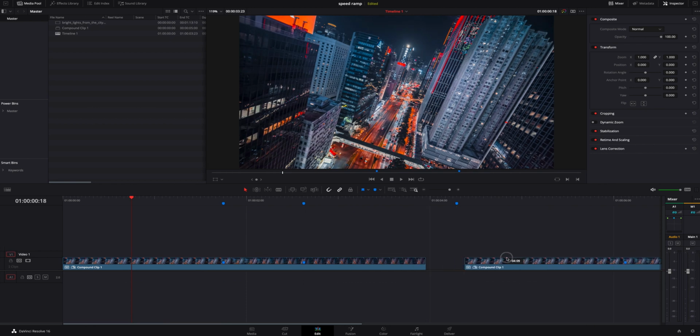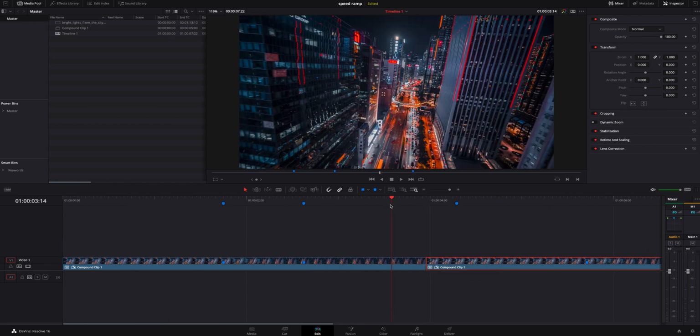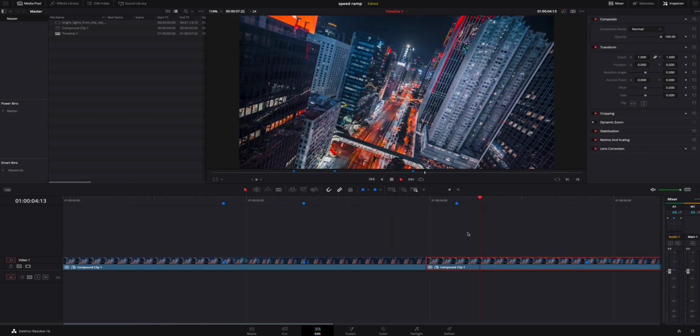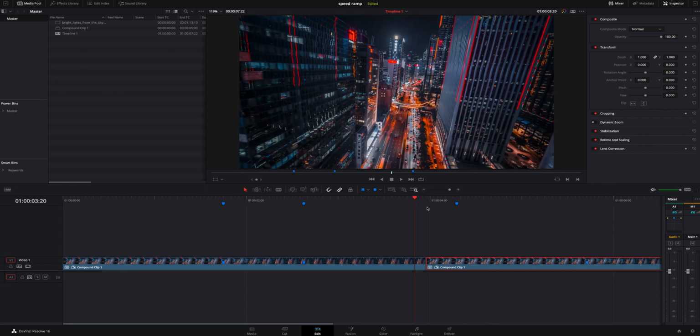Now if I copy this clip and move it over here just to show you guys, with that being so fast there, it whips from one to the other instead of a hard cut. There you go, guys. That's how you do speed ramps inside DaVinci Resolve.